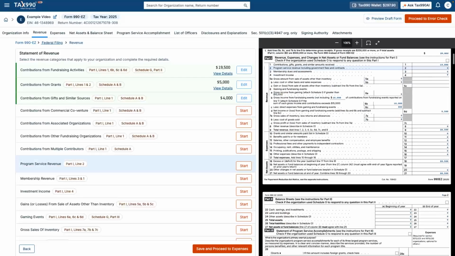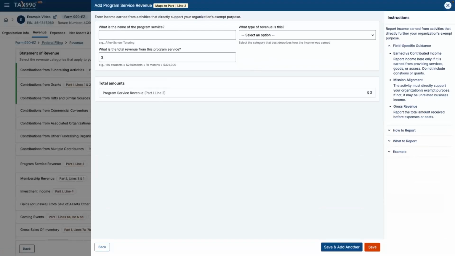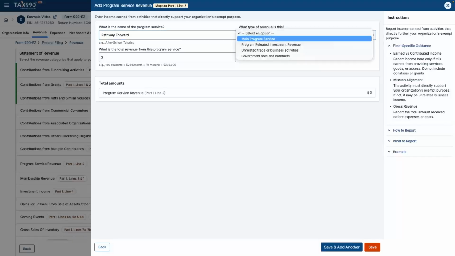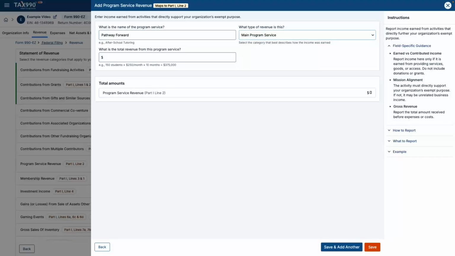Next is program service revenue. This section captures income earned directly from activities that support your organization's exempt purpose. These are typically fees or charges for services that align with your mission. Enter the program name, describe the type of revenue, and provide the total amount earned during the tax year.